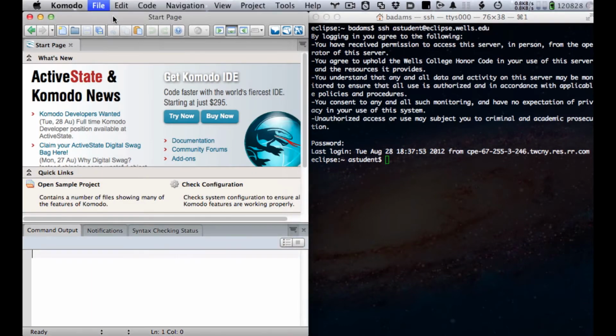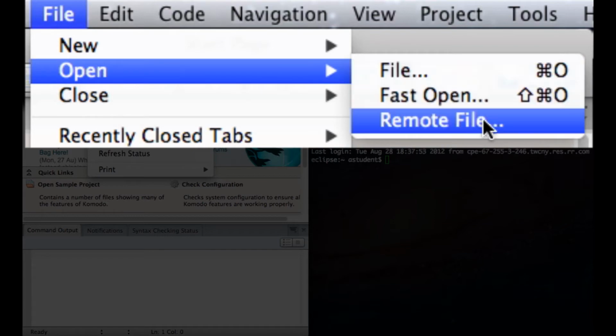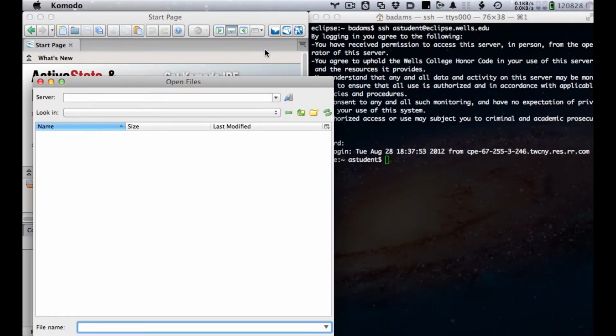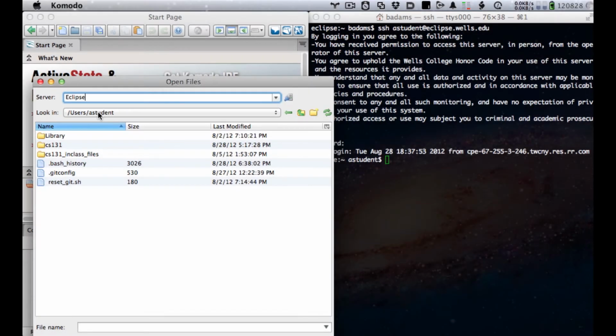Then in Komodo Edit, connect by going to File, Open, Remote File, and assuming that you've already set up Komodo Edit, you should be able to switch the server to Eclipse and have it display your files.